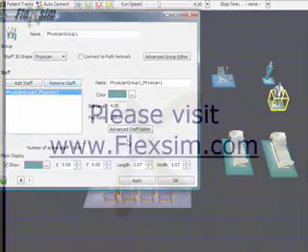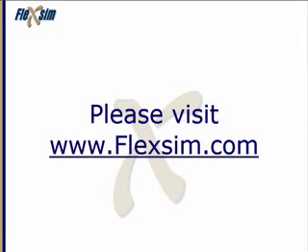The model layout is now complete. Watch the next video to see how to add patients.